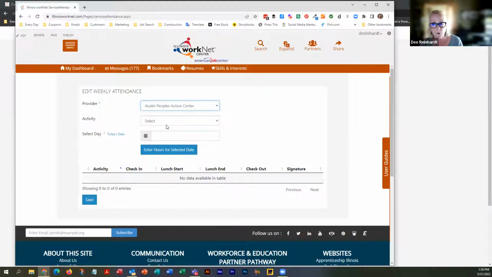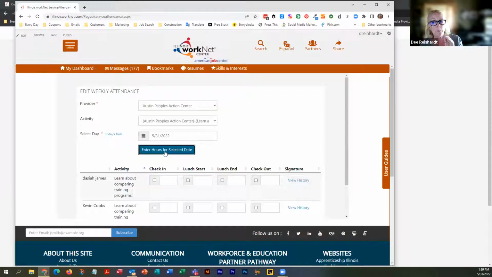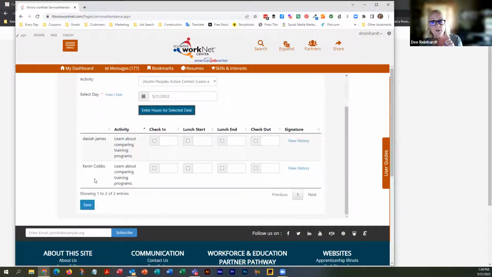the provider, you would click the activity and you would select today's date, and then you would enter hours for the selected date. Now, if you are a participant, you will only see your name with the row. If you are a provider, you will see all of the names associated with that service on today's date.